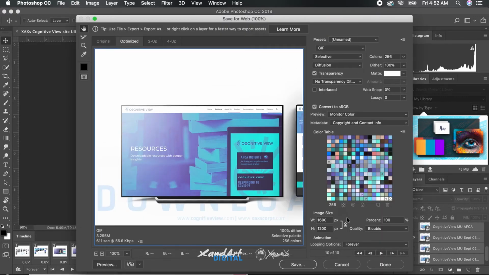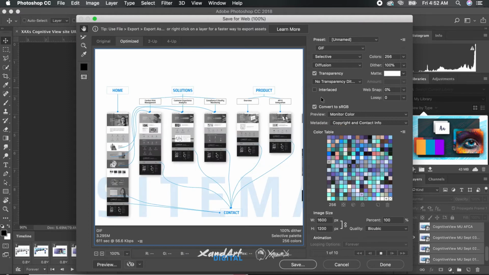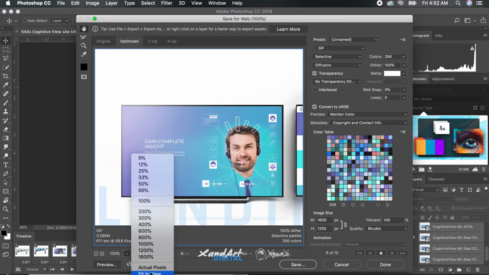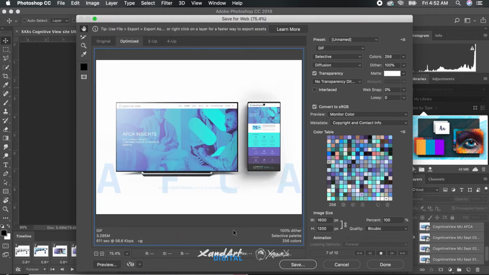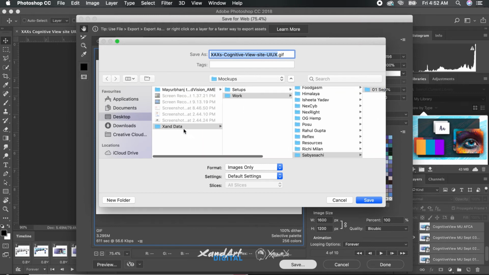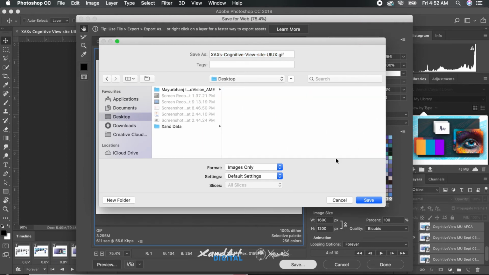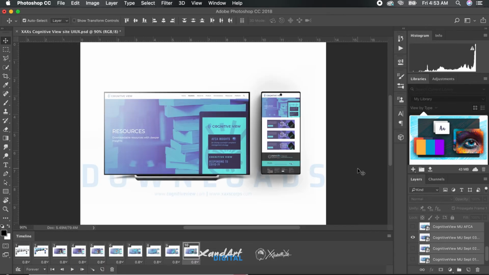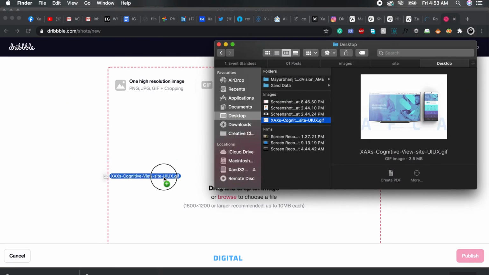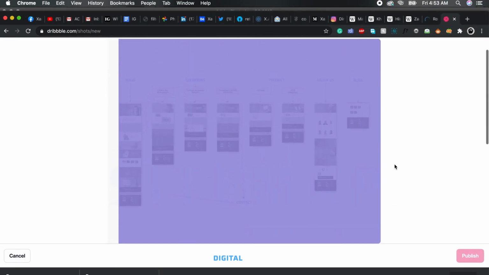For that we'll need to Save for Web, and the shortcut is Command Shift Option S on Mac or Control Shift Alt S on Windows. Once that window opens, we'll make a few adjustments and then click Save, and the file will be saved.